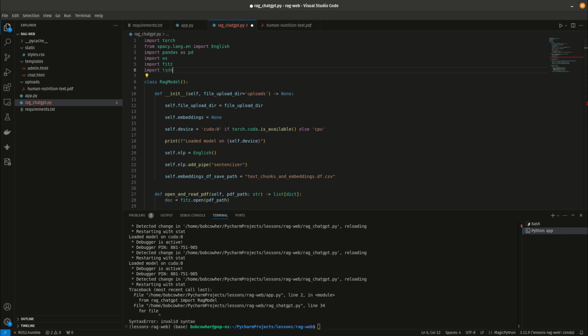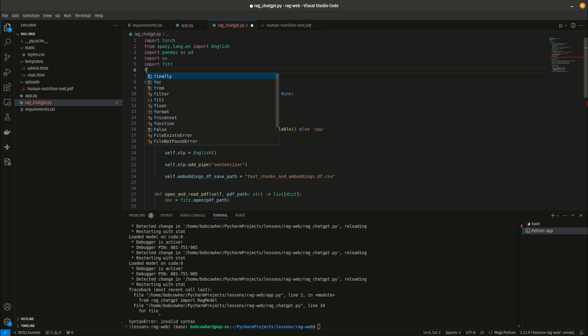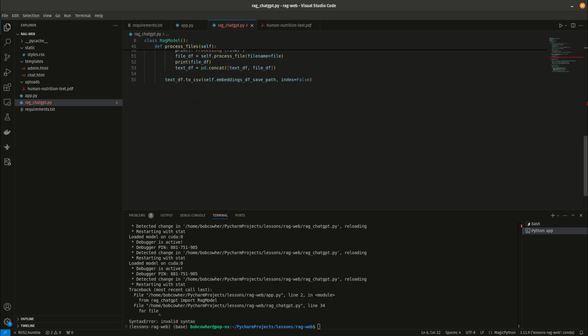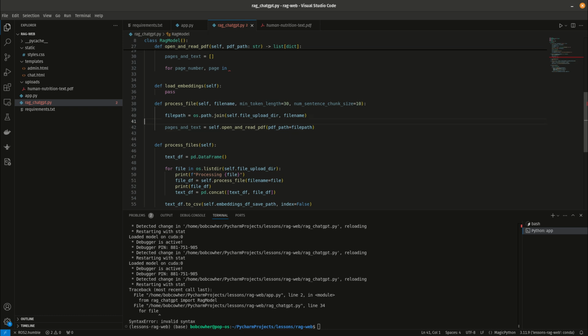And actually, I think there's a special import. It's not just import tqdm. If you just import tqdm, the import will work, but then it'll fail later on with an unable to serialize object error. So from tqdm import tqdm. All right.